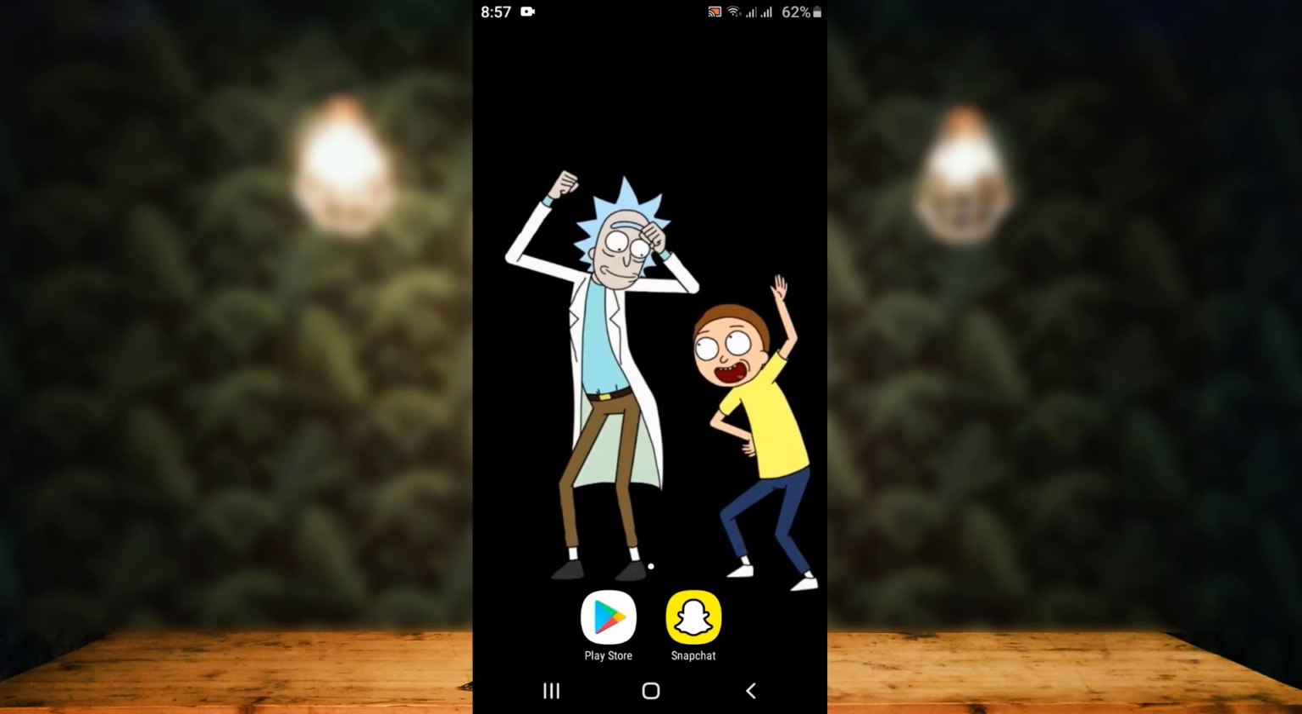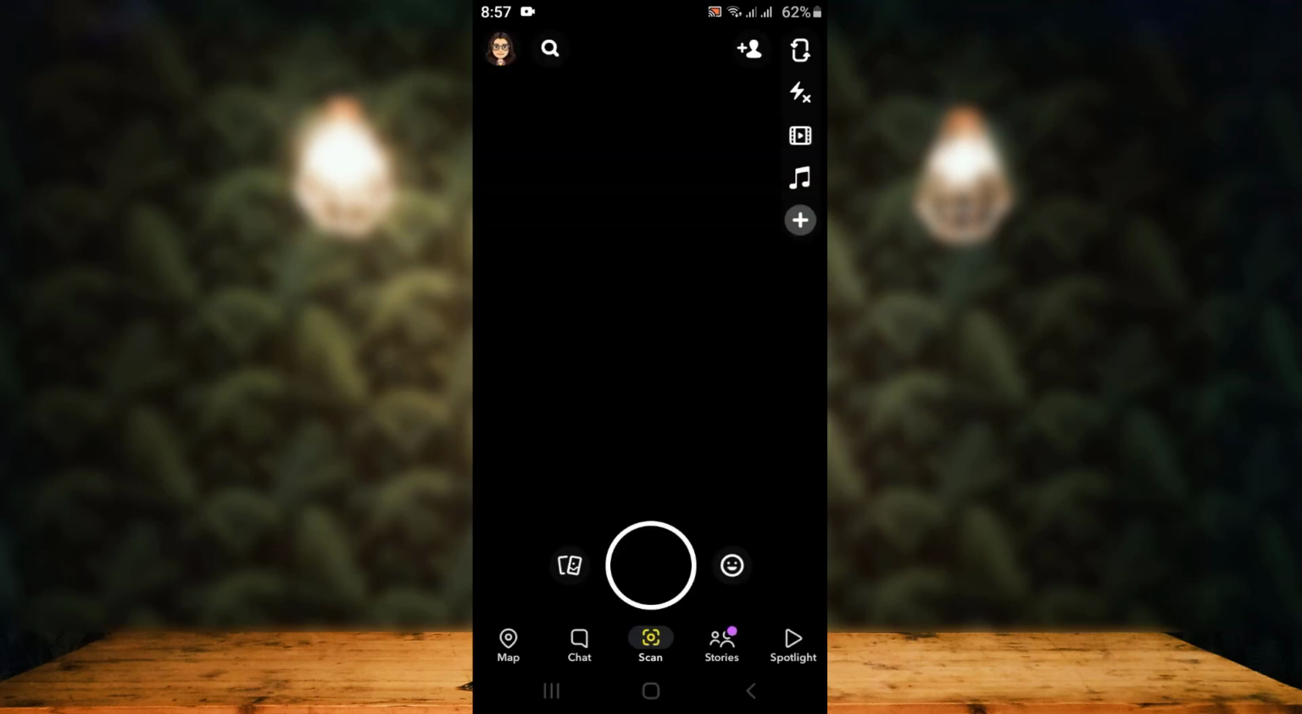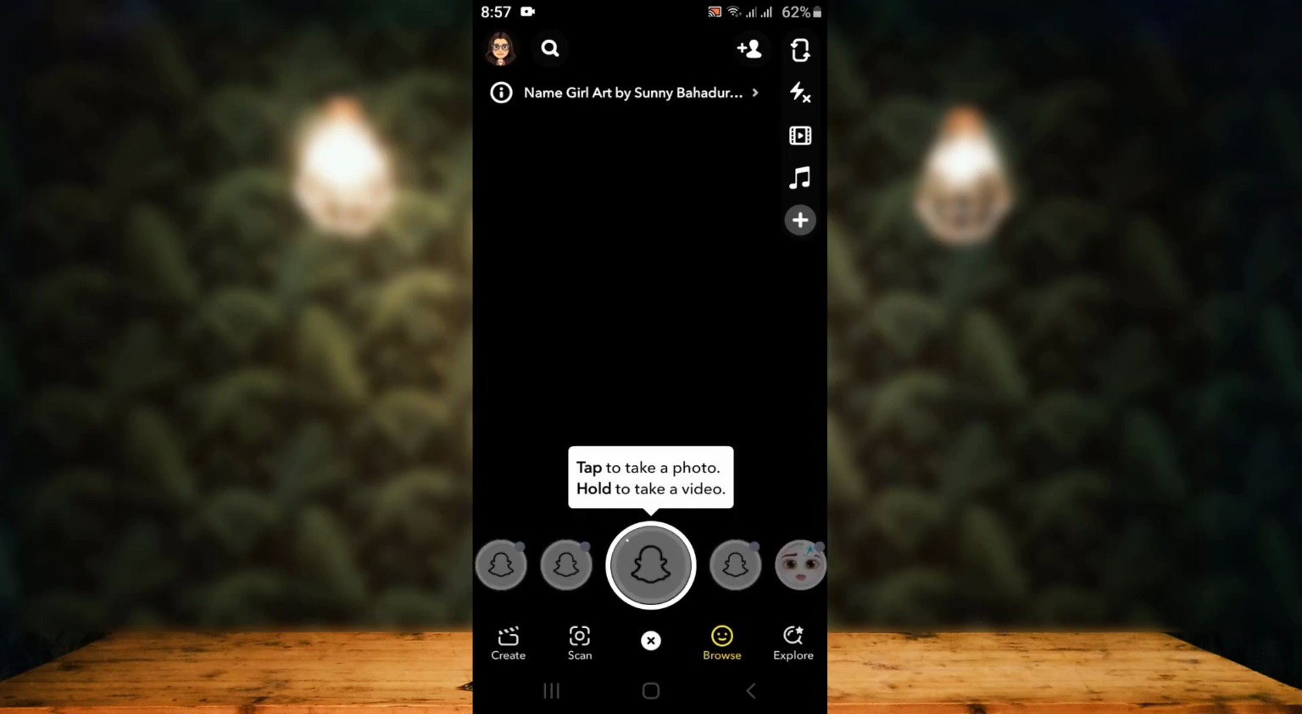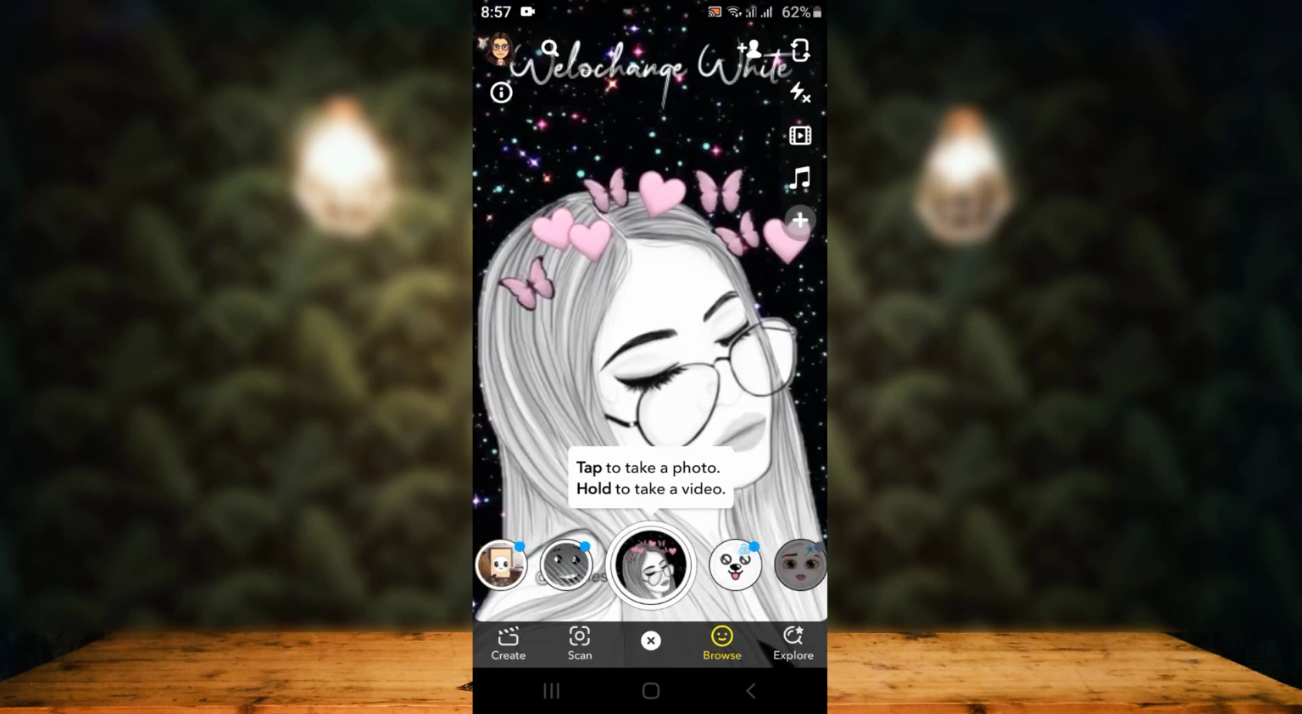So now tap on the Snapchat application. Now here, as you can see, the interface looks something like this, and right in the bottom on the right hand side corner there you can see a filter icon or a smiley icon. Just tap on it. Now as you tap on the filter icon, there you can see you have different options. So from here what you have to do is tap on the explore button, which is right in the corner.